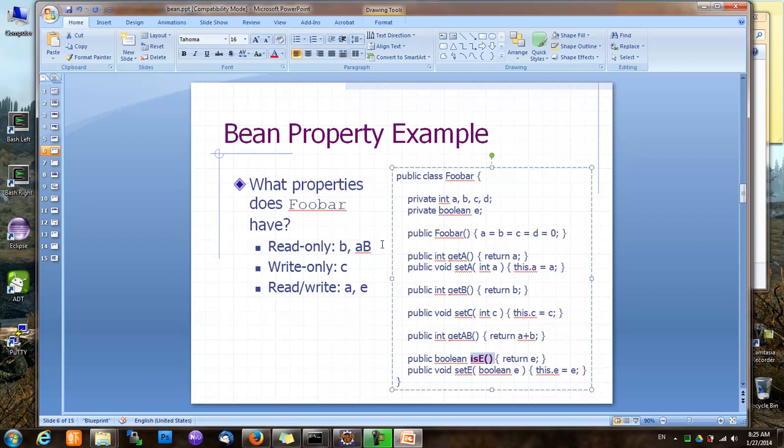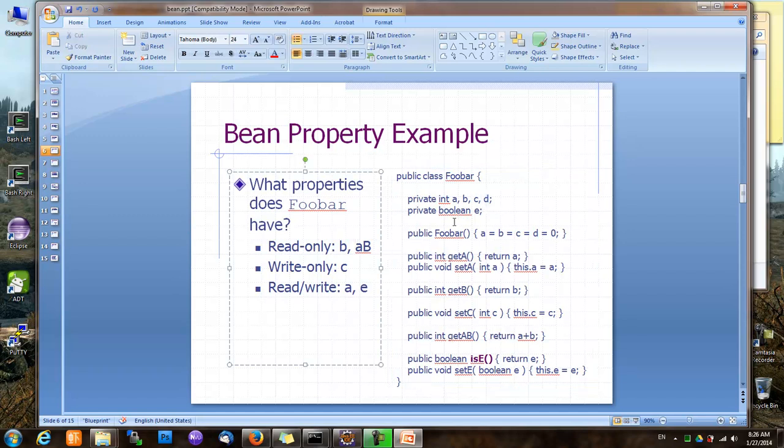So notice that we have A, B, C, D, E in our class fields, but because properties are defined by getters and setters, we don't have a property D, even though we have a D variable here. And also, although we don't have a variable AB here, we do have a property AB here. Again, this is the difference between class variables and properties, which are defined by getters and setters.